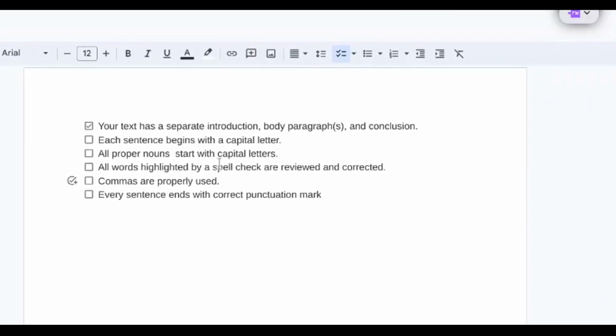Your checklist can also have multi levels to it. So, for example, if this sentence, all proper nouns start with capital letters, needed to be a sub level of this line, which says each sentence begins with a capital letter, you go to the one that needs to be at a sub level, click at the beginning, and you can hit the tab key, or you can hit the indent key, and now this line gets indented in.